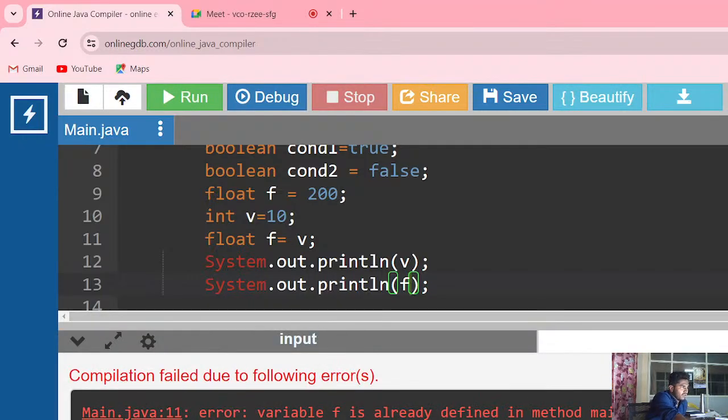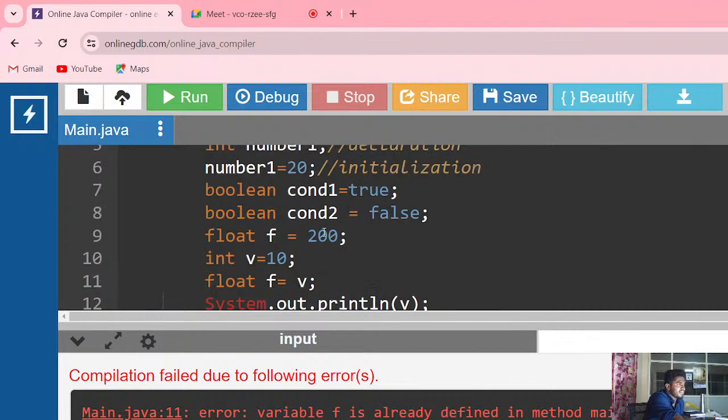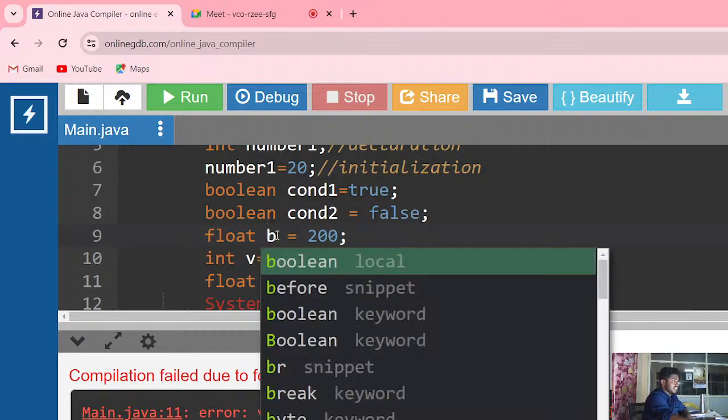Yeah, float f, variable f is already defined. See here, guys, previously I already defined it, right? That's why it's throwing an error. Simply I'm changing the variable to b.